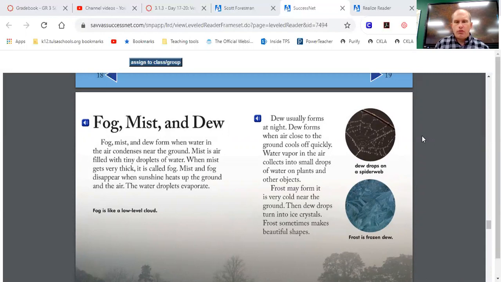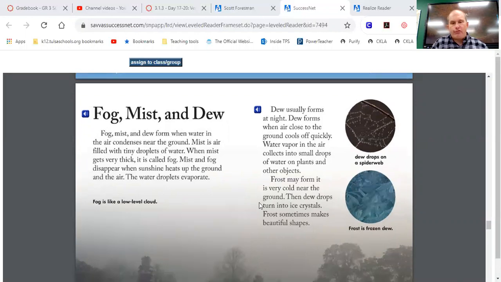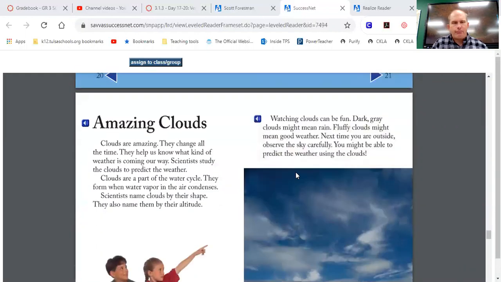Frost may form if it is very cold near the ground. Then dewdrops turn into ice crystals. Frost sometimes makes beautiful shapes.